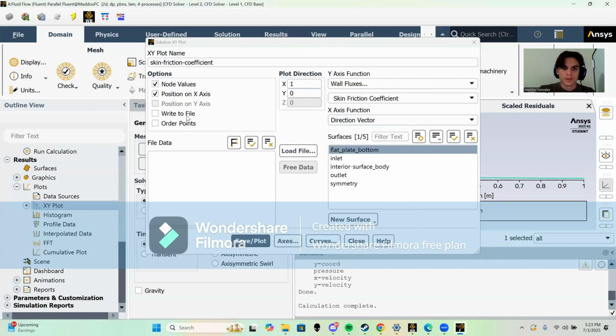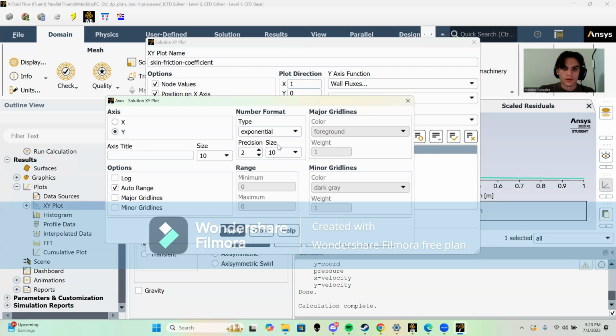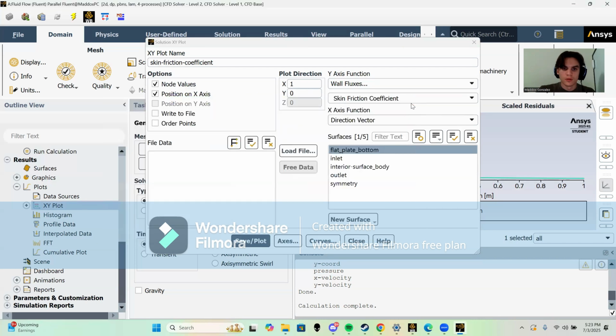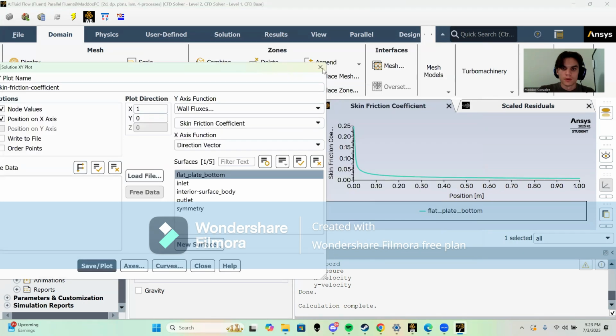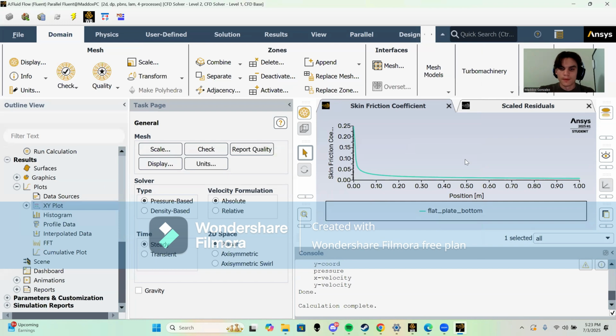And then for Y, float, double precision again. And then save plot. And then it pulls up here. So this is skin friction coefficient.